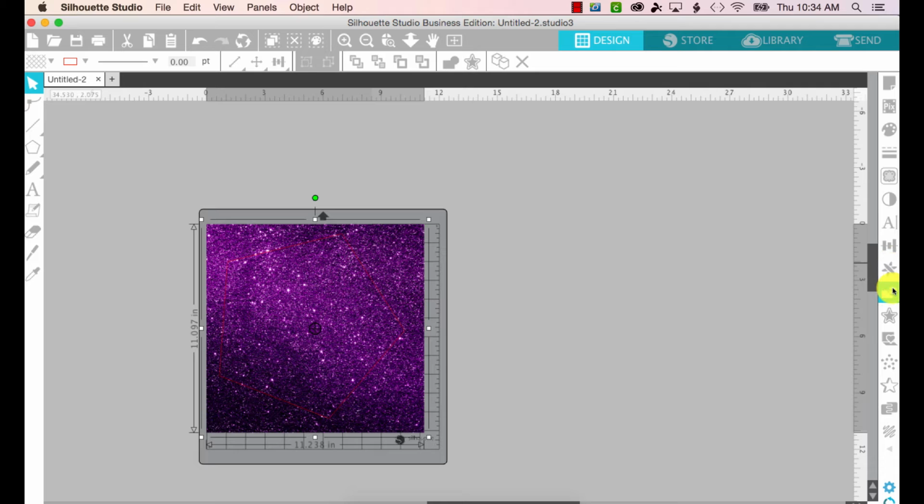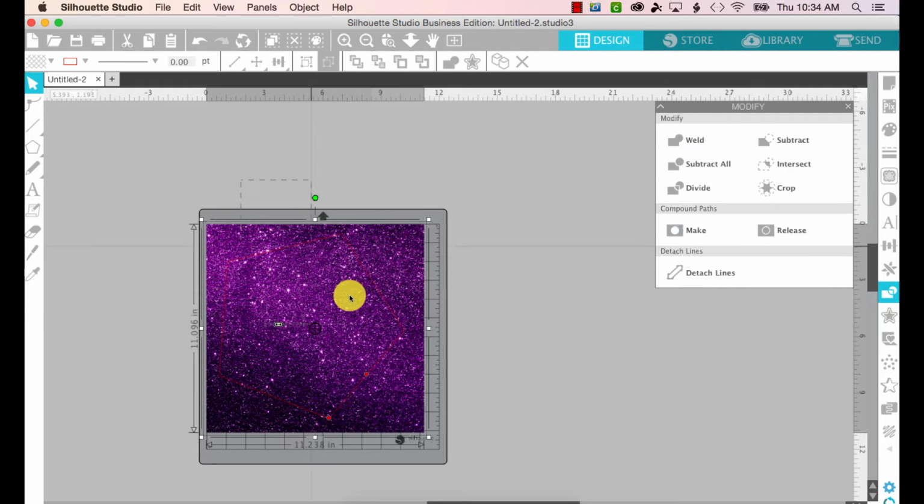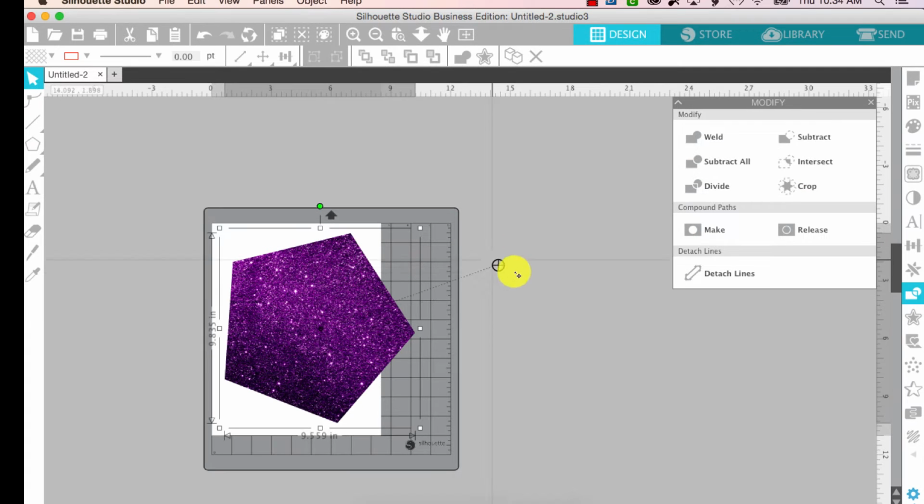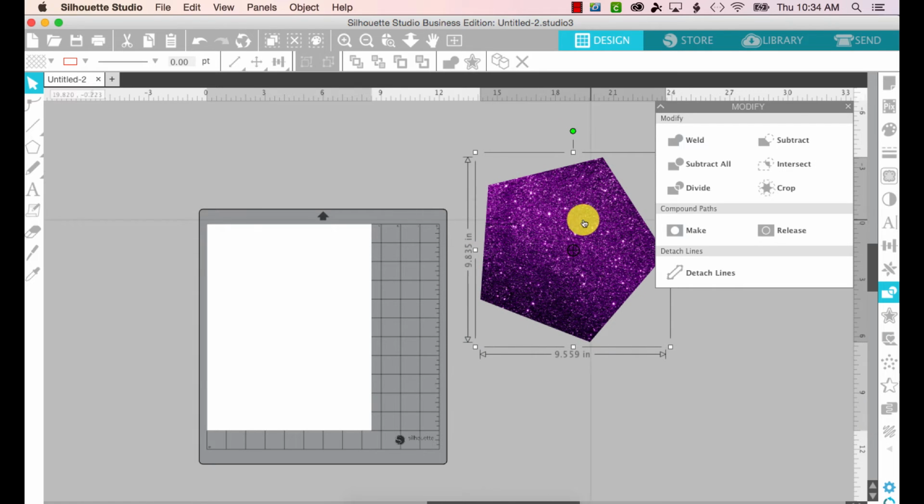And then we'll come over here to the Modify panel. Make sure you've selected both the paper and the shape and hit Intersect. And you can see now that you can have a print and cut here. It is ready to go. It's filled your shape with that color.